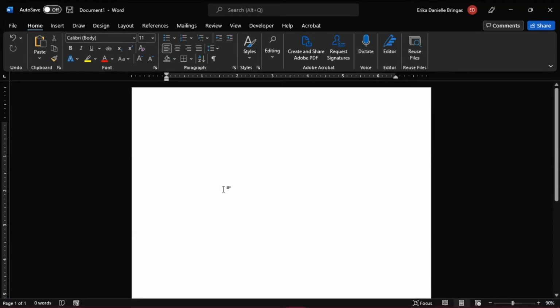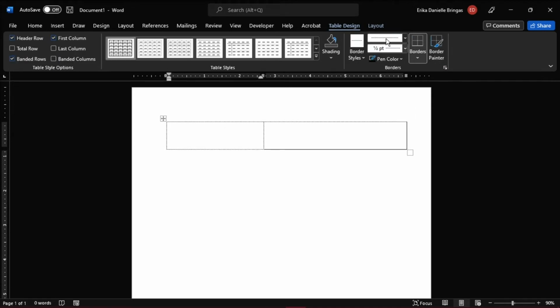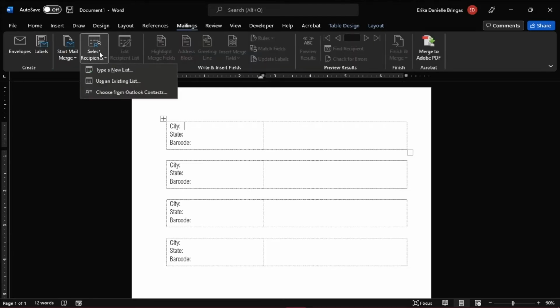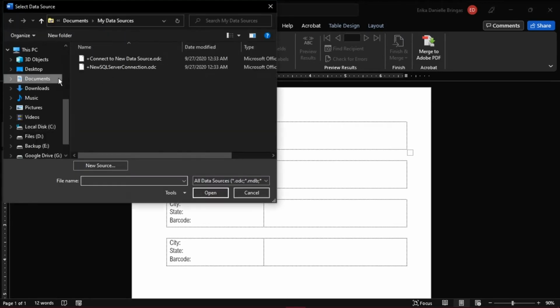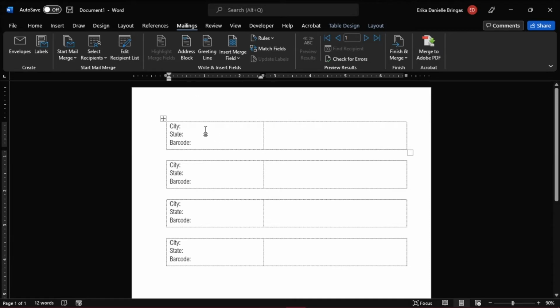Open Microsoft Word and then create your template. And link this to your Excel sheet by going to the Mailings tab, select Recipients, and then choose Existing List. Choose the Microsoft Excel file you have made, and then select OK. Add field codes as required, still in the Mailings tab, and then Insert Merge Field, and then choose fields accordingly.